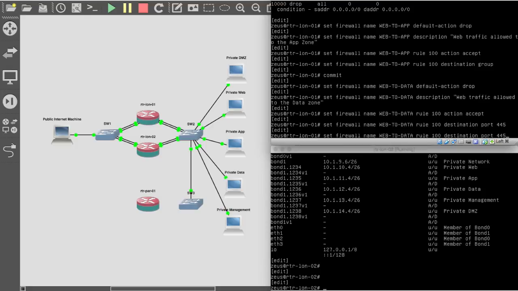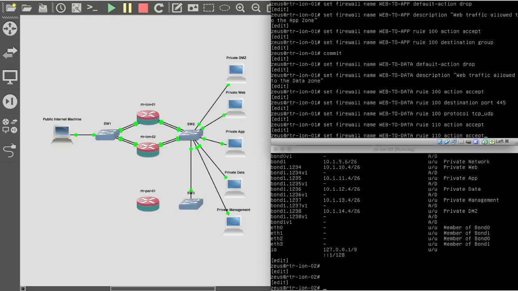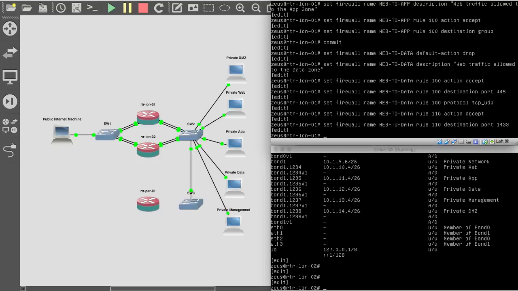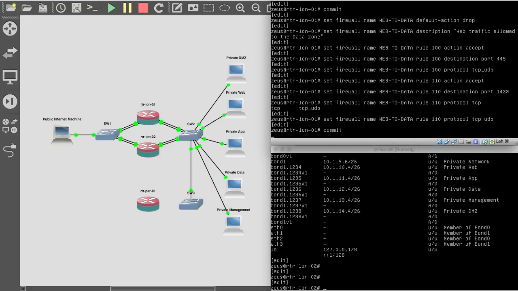Then the protocol. So we're actually going to refine it even further and say the protocol allowed is TCP UDP, unsurprisingly, I guess. Then we're going to have a second rule for the other port that we're allowing. So we're saying action accept, destination is going to be port 1433. That's what we said we were going to allow. And we're going to say the protocol is going to be TCP UDP. We're going to commit that. So we've done web to data.